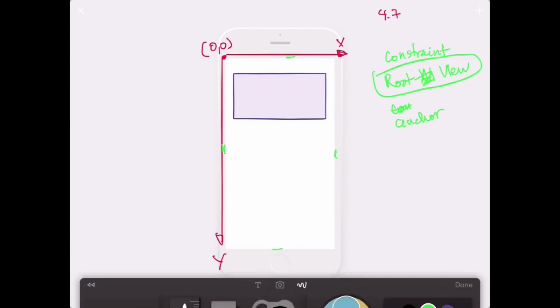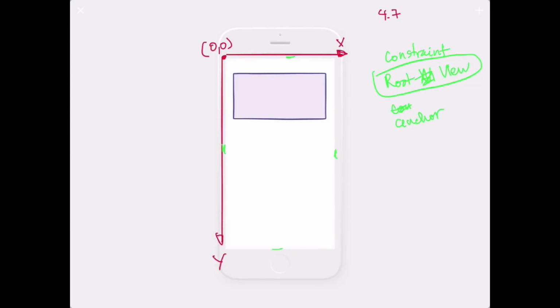All right, makes sense? Now let's add some constraints to this view. In order to tell auto layout about a view that is unambiguous, this is very important, we need to tell it 4 pieces of information. Number 1, the X position. Number 2, the Y position. Number 3, the width of the view. Number 4, the height. X, Y, width, and height. That's it. If you add constraints to satisfy these 4 pieces of information, everything will work.